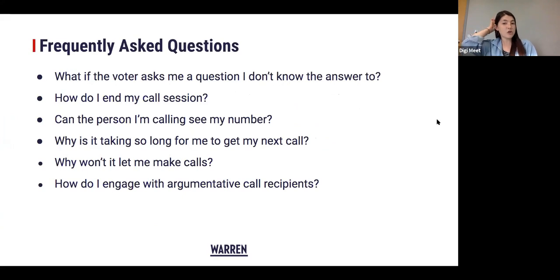Just some FAQs that I want to quickly address. Again, this is in the one pager, so you can read about it there too. If the voter asks you a question you don't know the answer to, say they ask you something very specific about policy that you don't know, I think it's best if you just admit that you don't know.